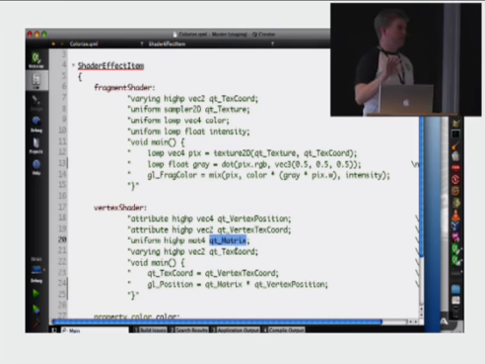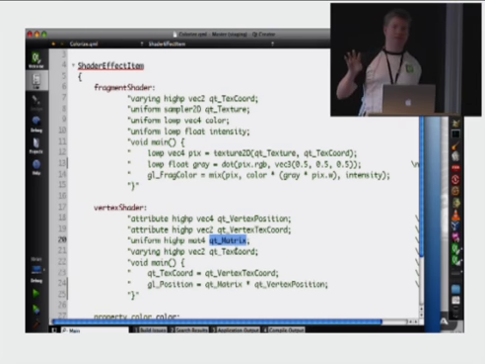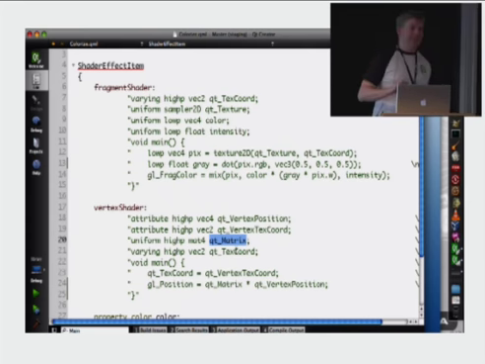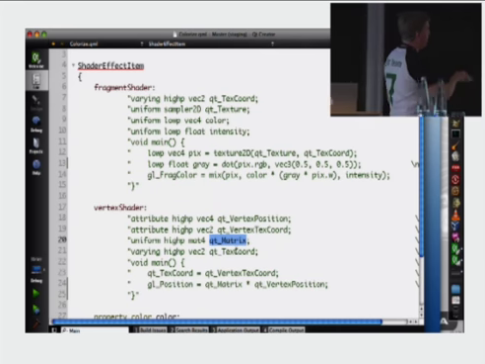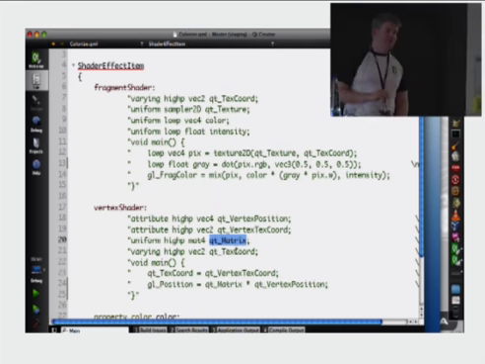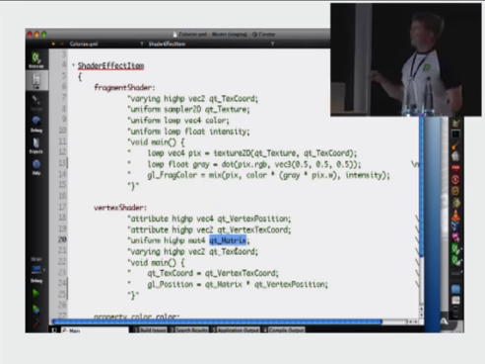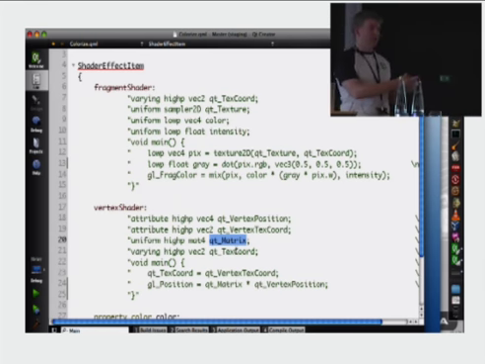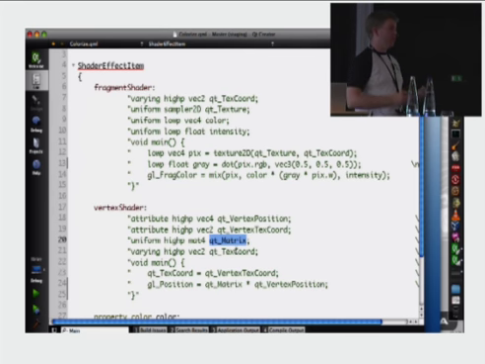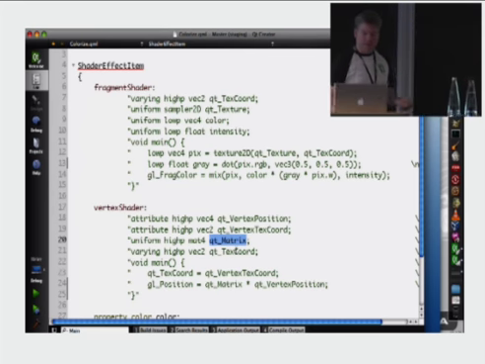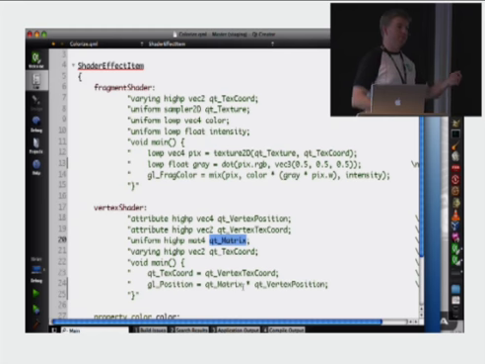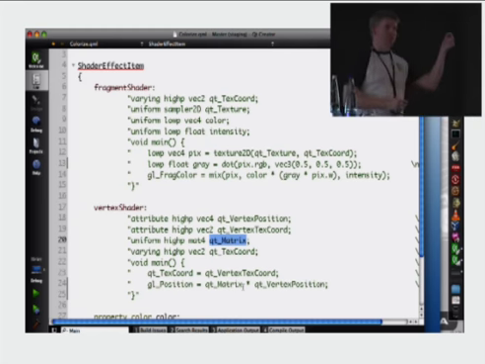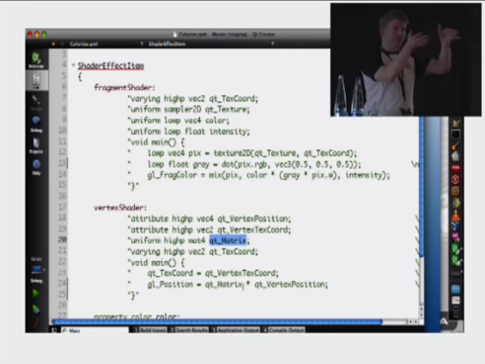How many of you know GLSL? Not that many. Well, it's a very C-like language. The vertex shader is a program that you tell the GPU what to do with points. So you give it a point, and in this case, all that happens is that I multiply the point with a matrix. So I send some points, and for each point, I multiply that with a matrix, which moves it to someplace on screen.